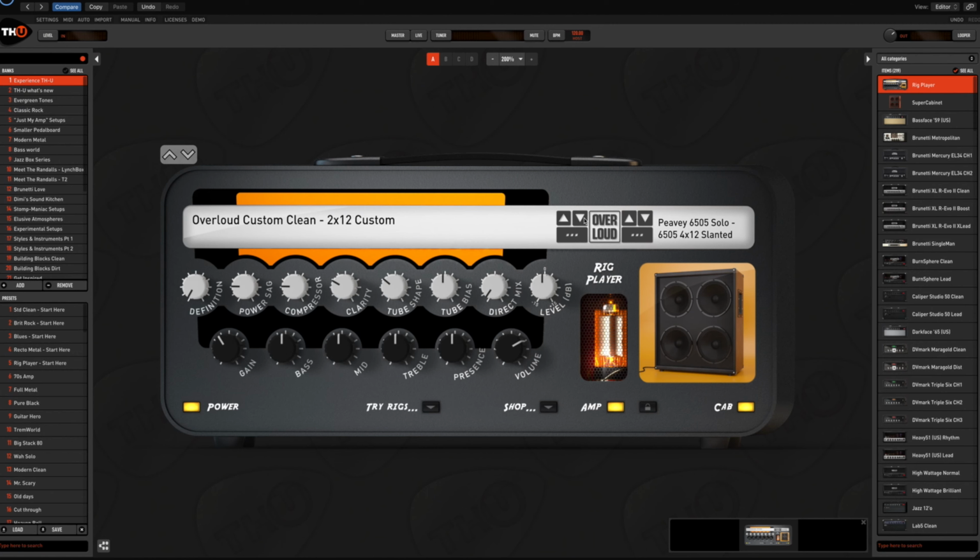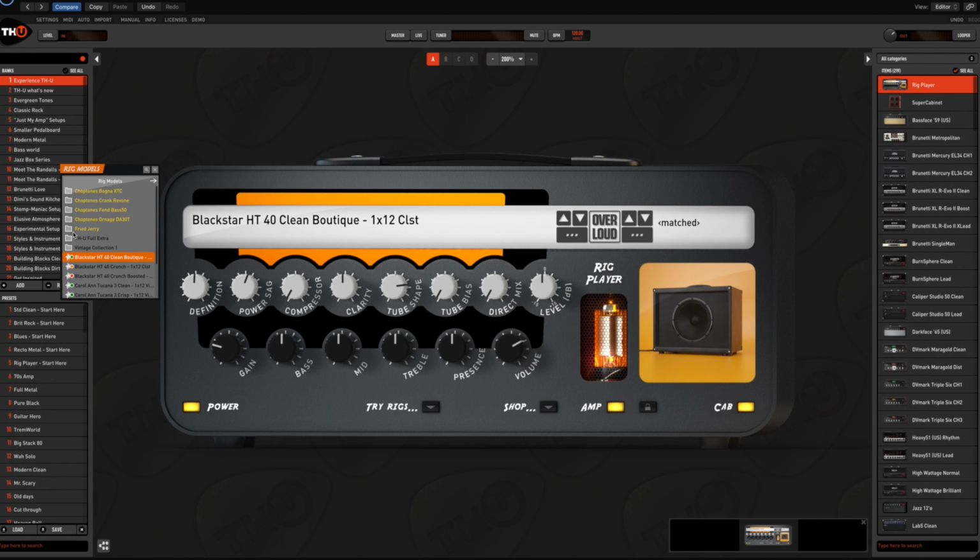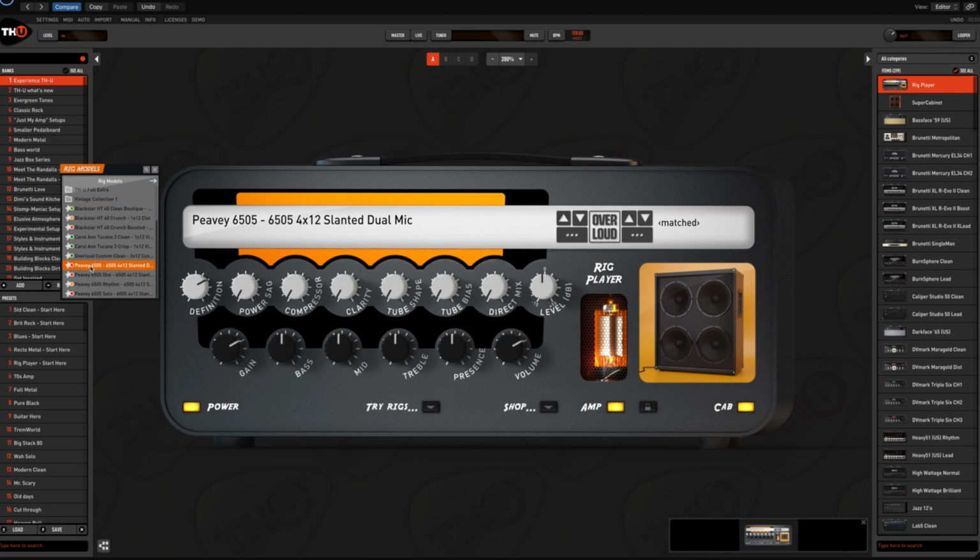So let's have a look. You can scroll through the different ones here. So now it goes to the HT40 Clean Boutique by Blackstar with a 1x12 Celestion with a matched cabinet. But then you can also, if you click on this, it brings up this little window, which is very small for an old guy like me. Now, these are all the ones that it comes with. So you've got, for example, the PV6505 with a slanted dual mic.